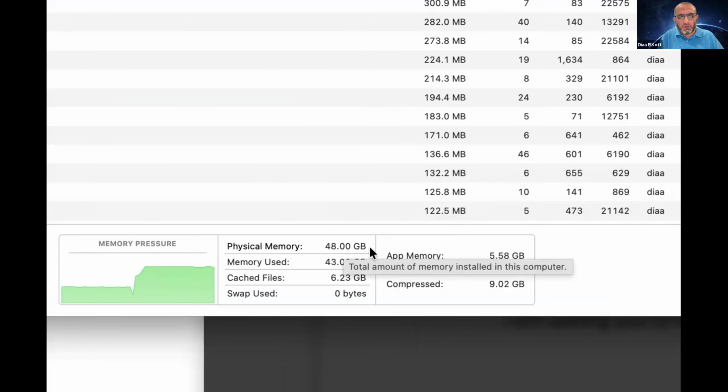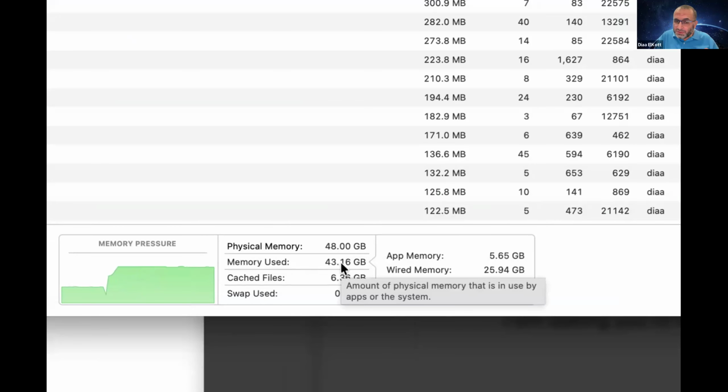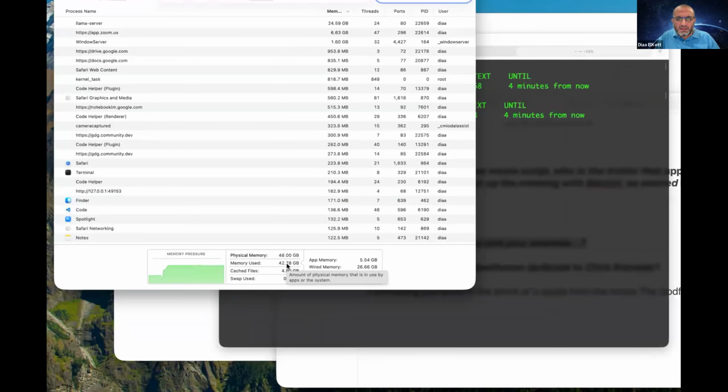If you look at the activity monitor of this machine, you see here the memory consumption. So I have a total of 48 gigabytes of unified RAM that can be used for either the GPU or the CPU. And currently the memory used is 43. So I'm really pushing it. Maybe I should be using a quantized version of that model first, but for the purpose of this presentation, this is going to work.